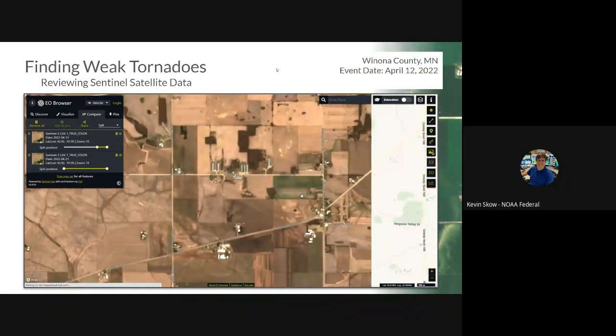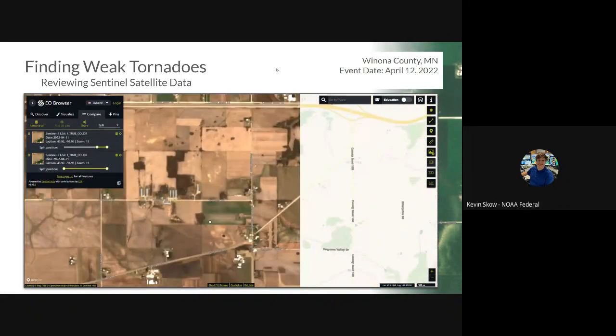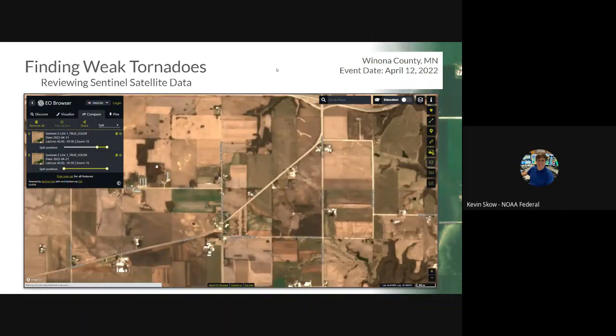The second track is even harder to see. That's the town of Fremont right there. If you go before and after, nothing immediately stands out, but if you look there to the north of the town, there's this really subtle line going north-south.